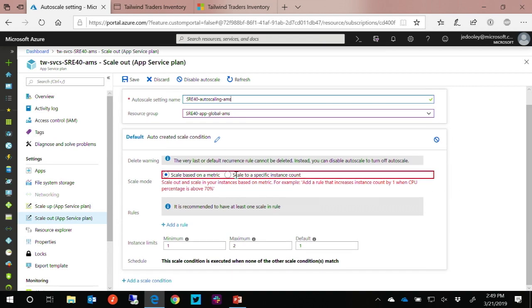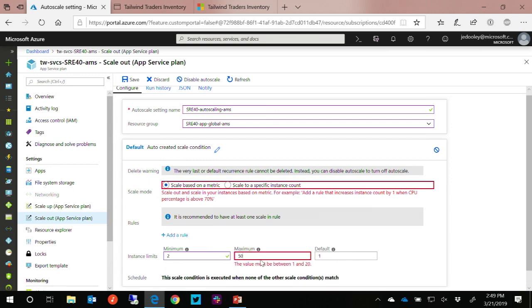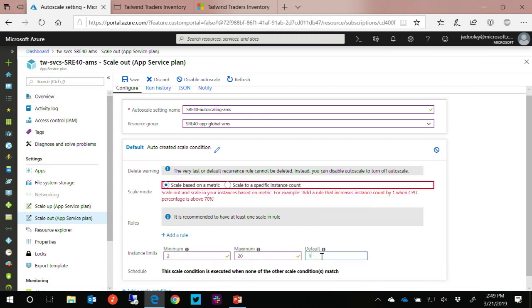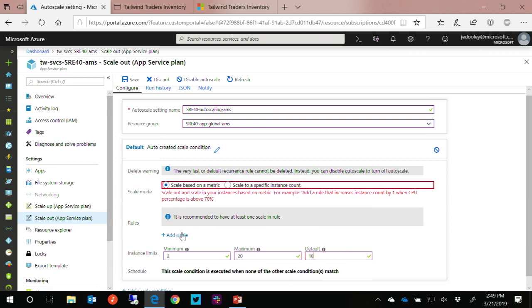Now, if we look down, we've got some things that we can do. We can scale out based on a metric, or we can scale to a specific instance count. Here's our minimums and maximums and defaults. We're going to do a minimum of 2. We're going to do a maximum of 50. Well, based on this app plan, let's do 20. And then for the default, we're going to pick that midpoint. So we'll do a default of 10.